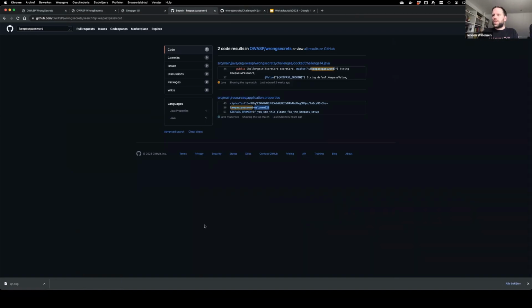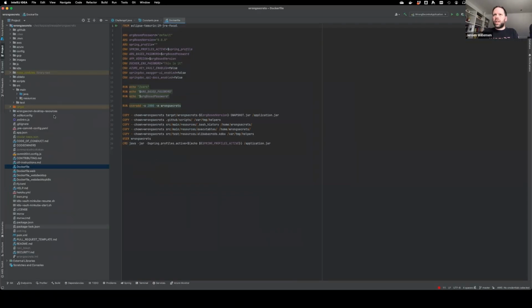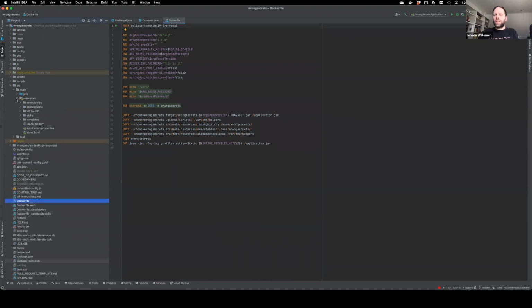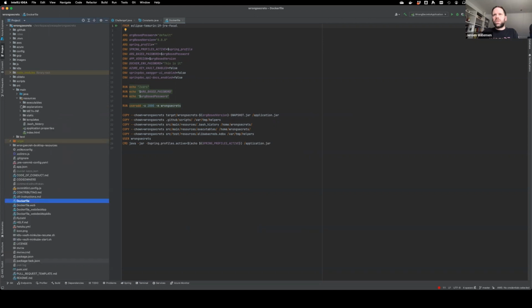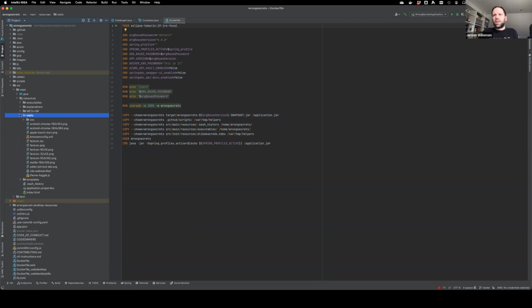Now what we can do is try to see if we can find the KeyPass file. Of course, we can copy paste it out from the container, or we can just find it over here. Let's see where it's at. I think it's over here. Where's my KeyPass?